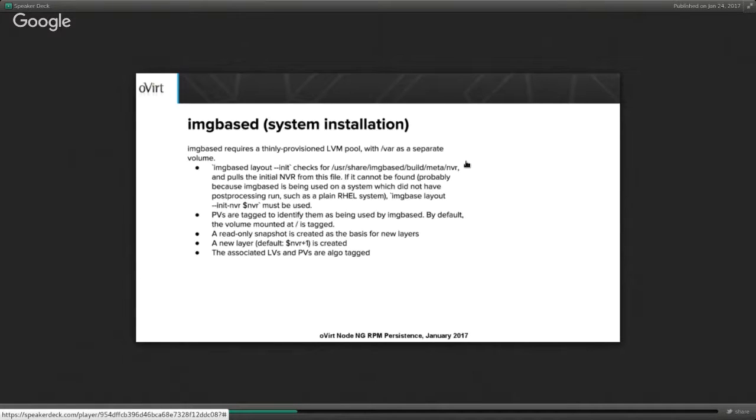When we actually install, we told you a little bit about requiring a thinly provisioned LVM pool with /var as a separate volume. But inside the post-script, which is automatically handled for you if you use the ISO to install, if you write a kickstart, you'll have to write this yourself. Just the one line, which is imgbase layout --init. Imgbase layout --init pulls the NVR from that file. If it can't be found, probably because you installed imgbased on a regular RHEL system, you can specify it yourself.